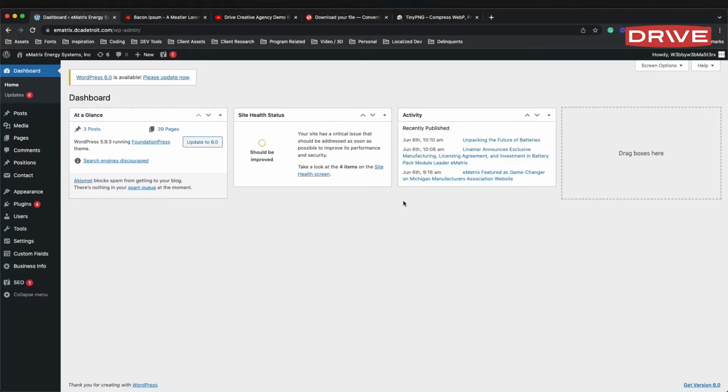This will bring you to the WordPress dashboard. It's just a dashboard, nothing too crazy about it. It just gives you a quick overview of the site, how many pages are there, posts, the version of WordPress that you're running, some site health status. It should be improved.